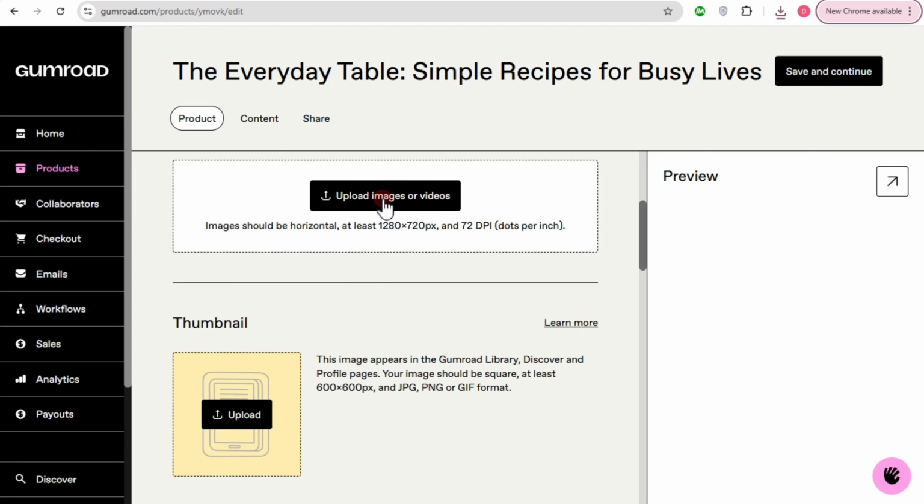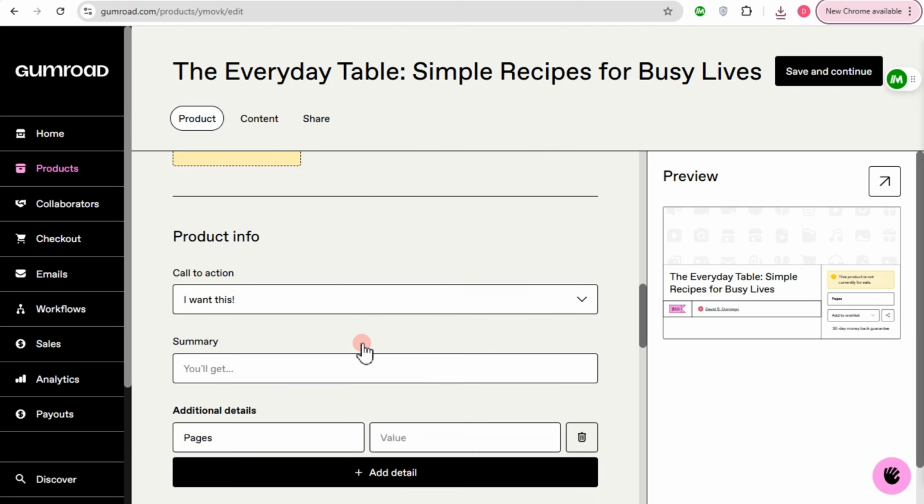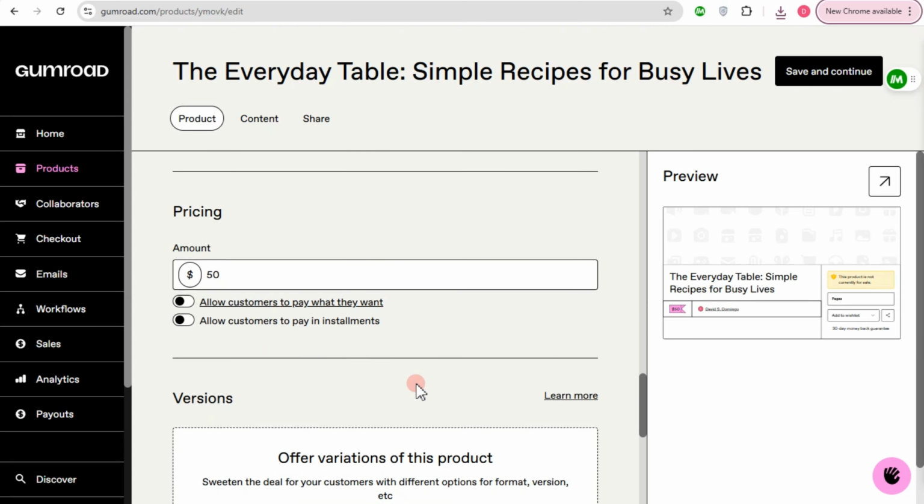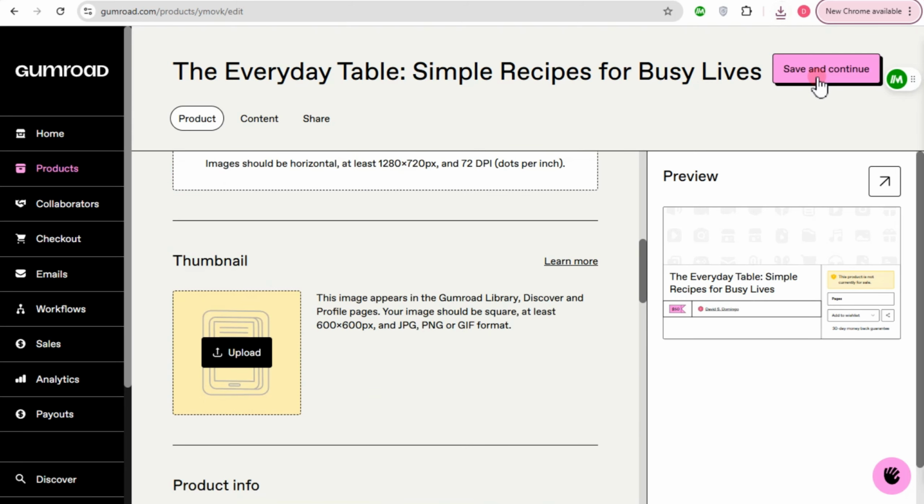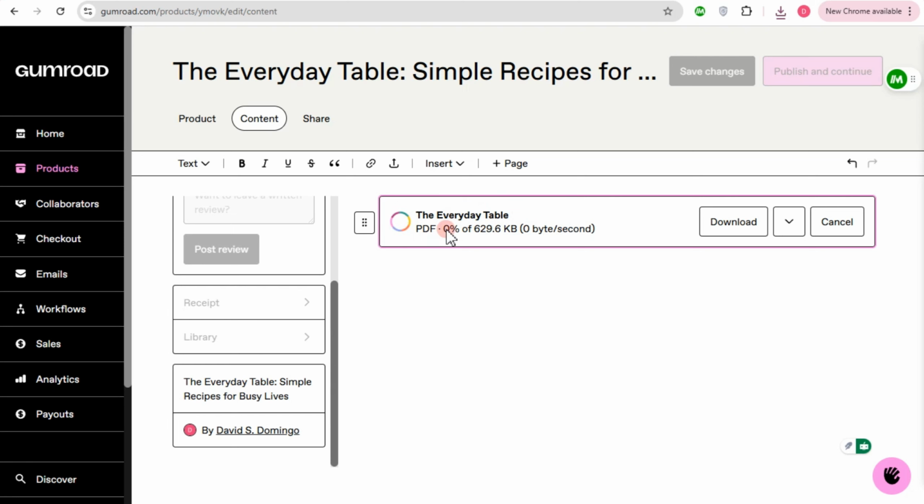You need to upload your content, add a cover photo, add a thumbnail, and then set up whatever you wish here for your products. And then once you're done, you can now publish this one and then share this link anywhere you wish. So basically, this is how easy it is to add a product on Gumroad.